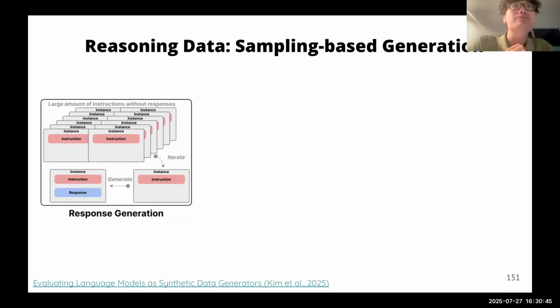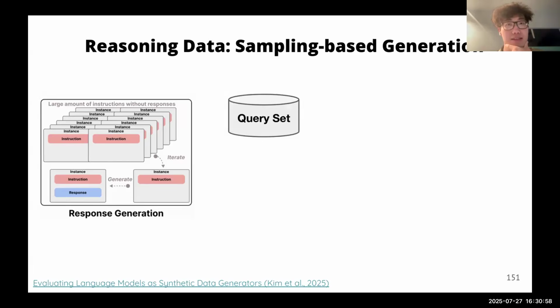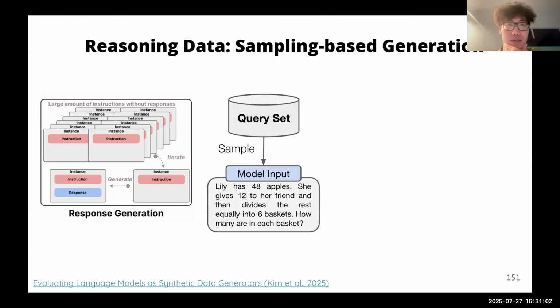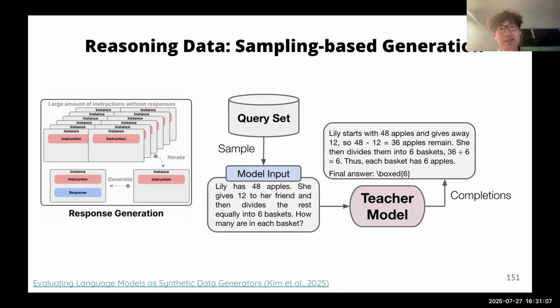I think one of the most popular approaches is still sampling-based generation, where we collect a bunch of queries and let the LLMs generate the responses. For example, we have a query set, we sample a bunch of queries from it, and send them to the teacher model, which generates chain of thought completions. And then we get the final answers.